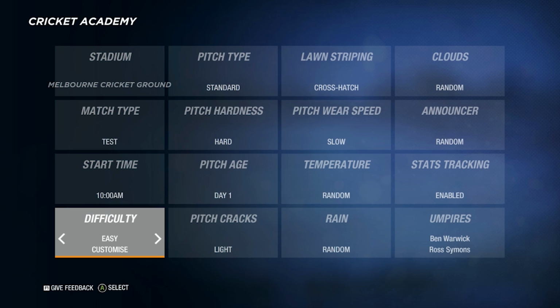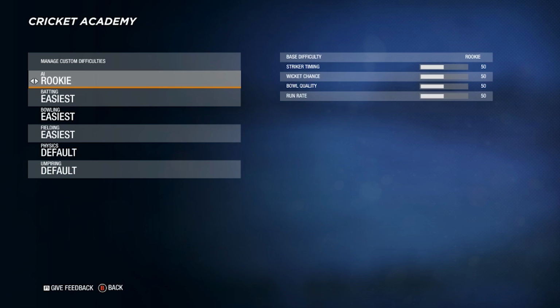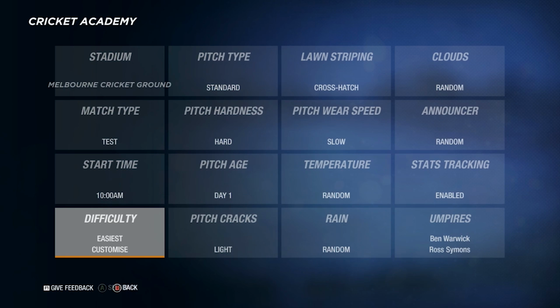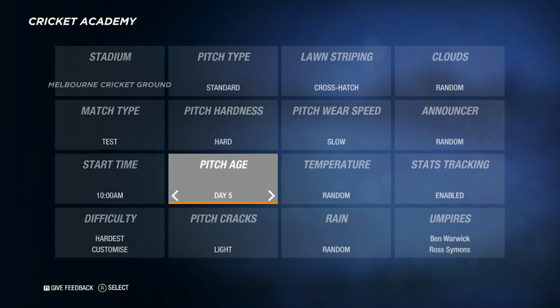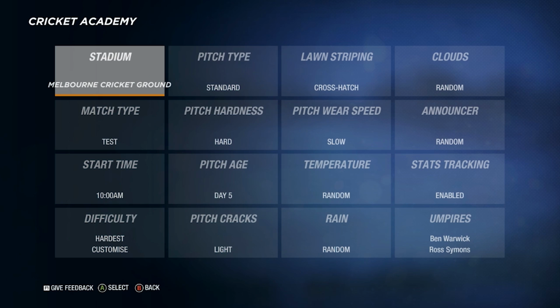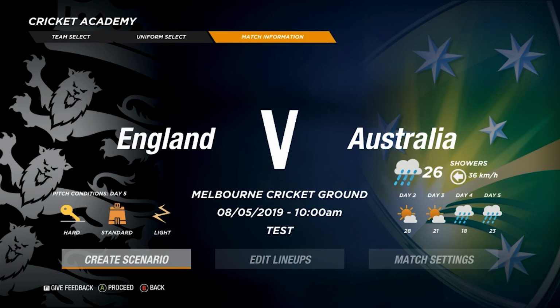So you can pick pretty much all of your options here, including difficulty. I feel like this is something you can do later on. Oh, you can actually make a custom difficulty. Now, I don't know if you set the difficulty or if that is something that can be chosen and done later. For the purposes, let's just chuck it on 10 a.m. on day 5, because that's what this scenario was. It was day 5. I'm pretty sure the whole last day of this test match rained out anyway. But just for the purposes of it, let's create the scenario.